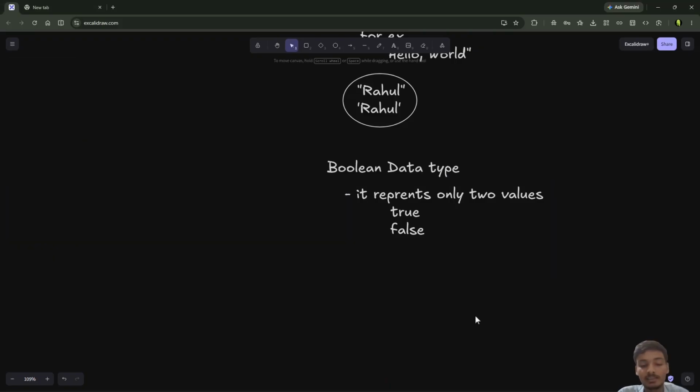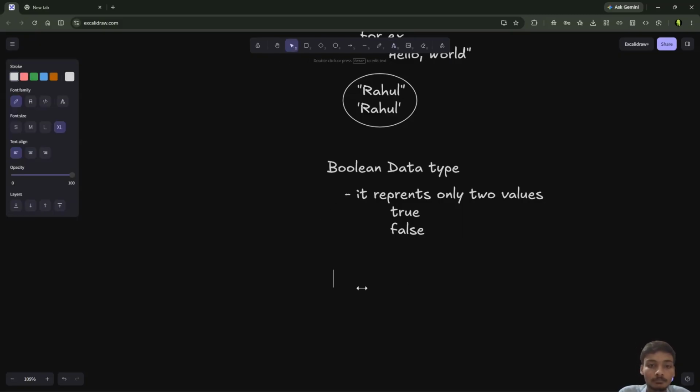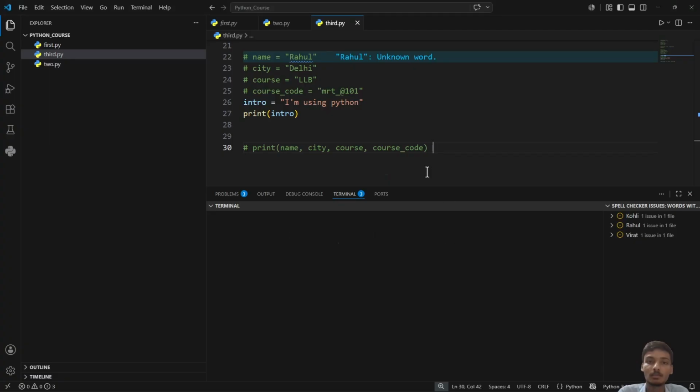Now let's create some Boolean variables. If I write here, for the website only, is logged in: if you correctly entered the password, it will be true. Otherwise, it will be false. It can only contain one value at a time. So let's run it in the code editor.